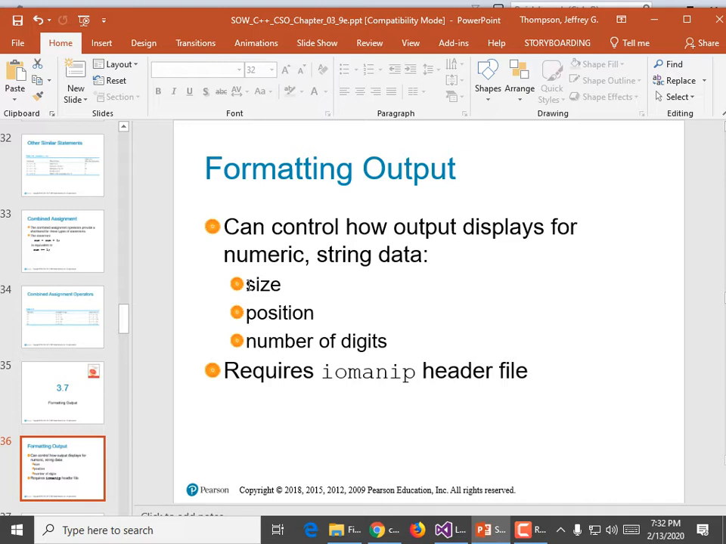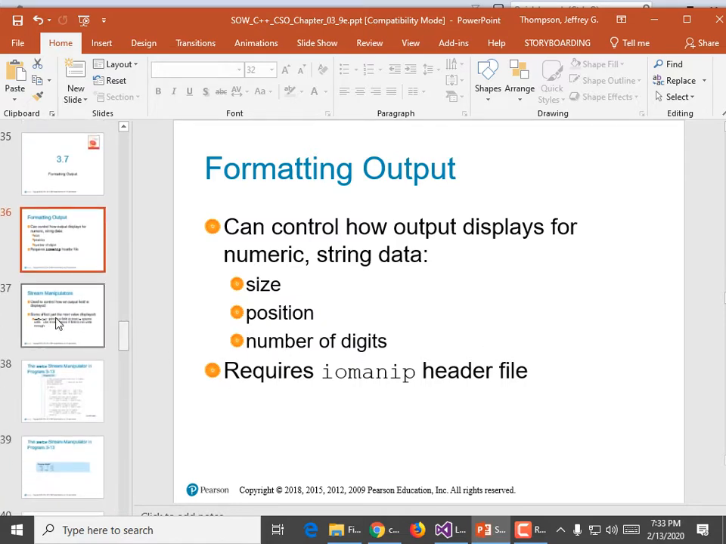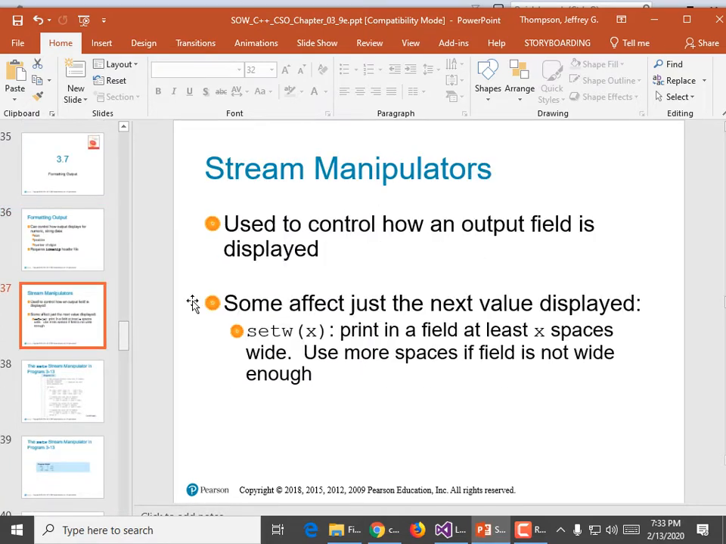Because you might want your numbers to line up. You might want them to line up cleanly in columns. Or their position, whether they're left justified or right justified, and the number of digits after the decimal place. So to do that, it requires the iomanip. setW indicates how wide. It'll pad it out with spaces in order to fill that much space.